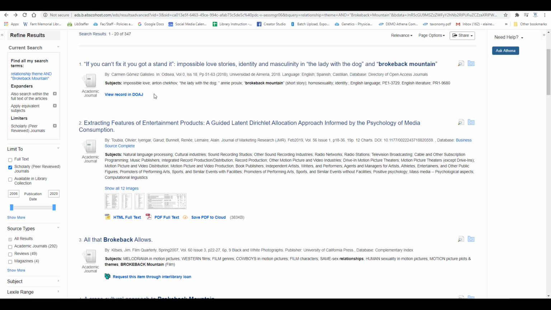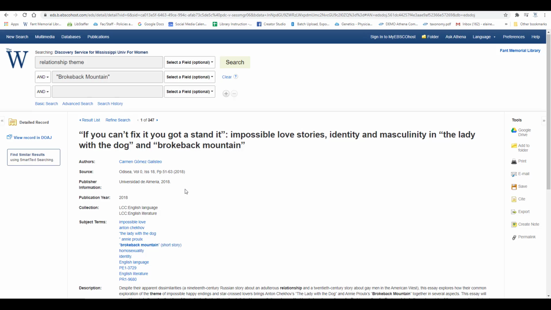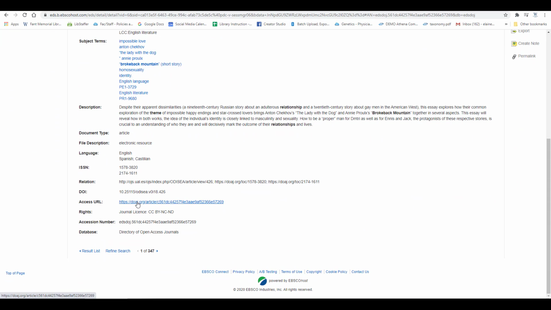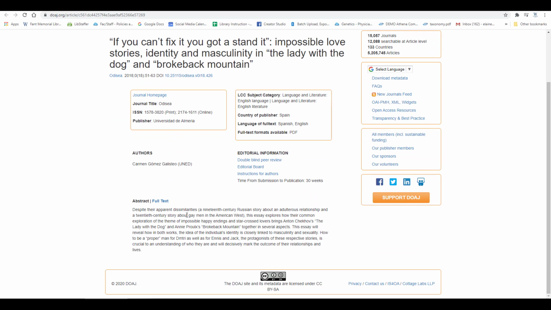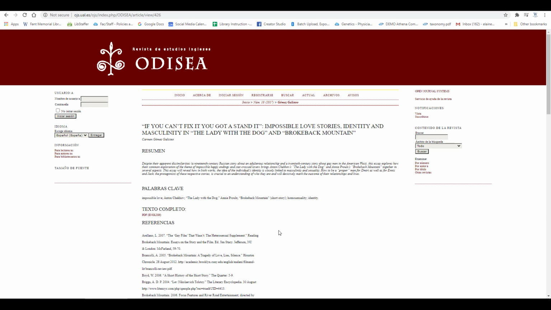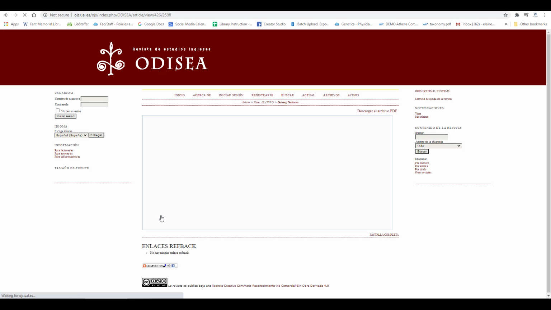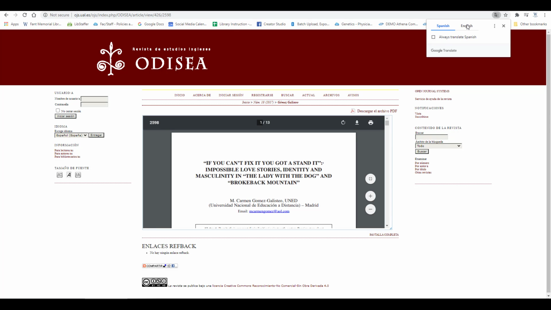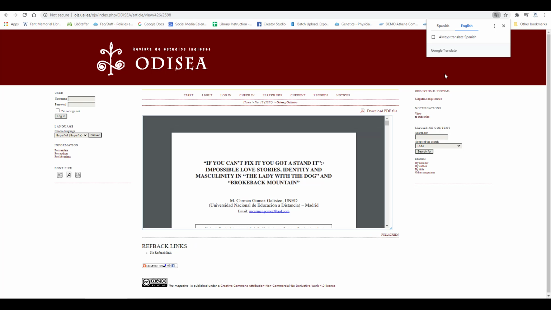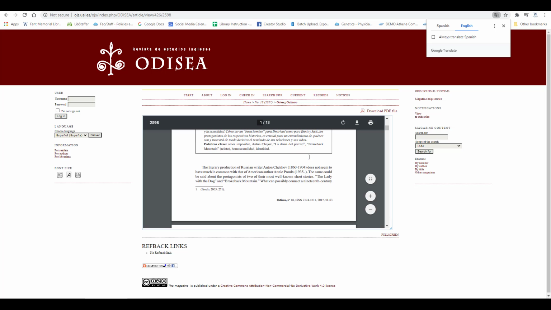One thing I want to point out is that not all of the articles will have this full text PDF button right here, located under the description, but there is another way to get around that. You can click on the article and go down to access URL here. If you click on this link, it should take you to where you need to go to view the article. And in this case, you will need to translate the page to English. And here's the article.